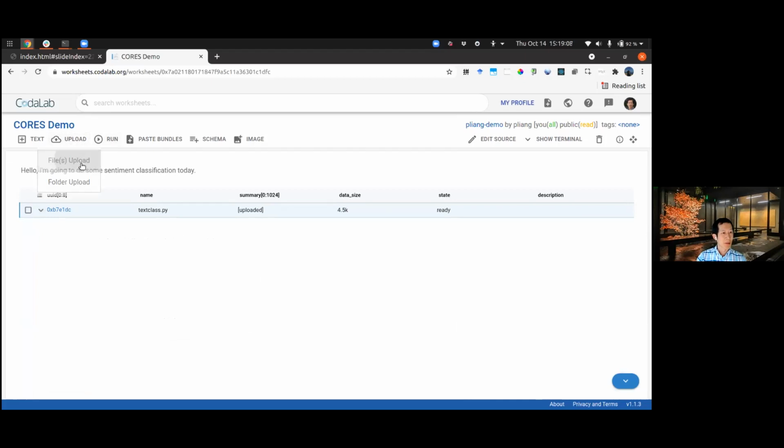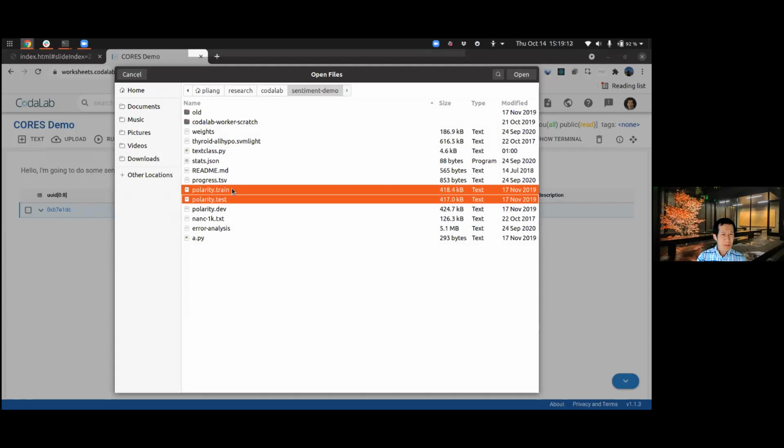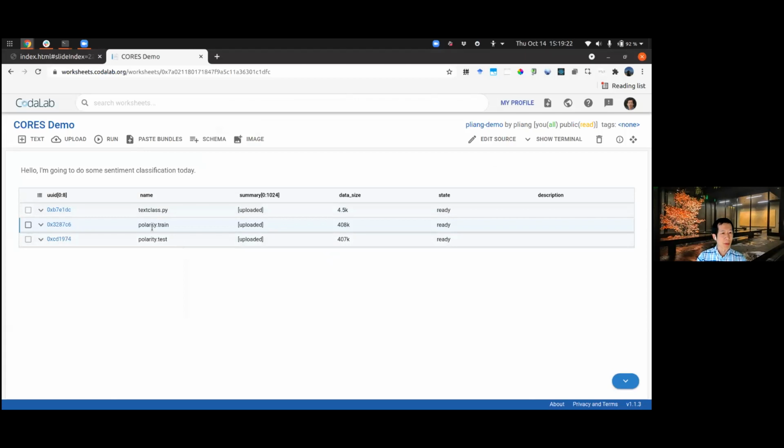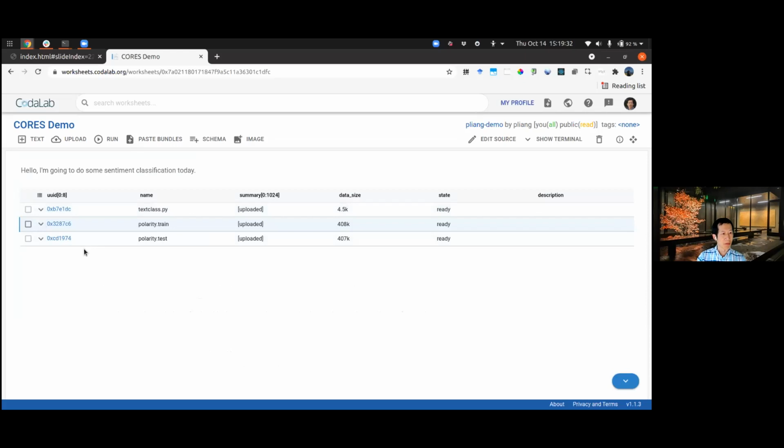Let me upload 2 more bundles. Here's a dataset for sentiment classification. There are 2 files, a train file and a test file. And there we have them. You can take a look at the contents. You have the label and a review. We're doing binary classification on reviews.